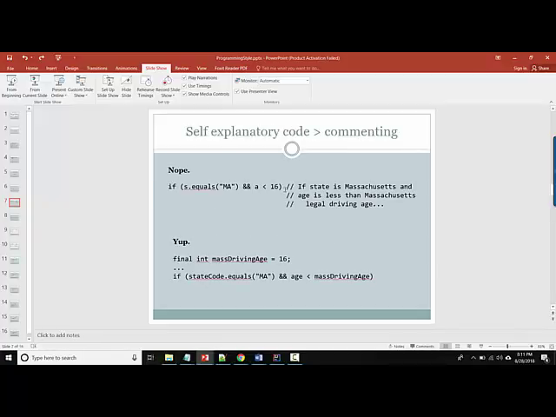It used to be that a lot of people would say comment a lot of your code. The new thing is if you're naming your variables correctly, you shouldn't need a lot of comments. People refer to this as self-commenting code. So here, it's hard to tell what's happening, like what's S and what's A and why are we checking if A is less than 16. Instead, if you say if state code equals Massachusetts and age is less than the Massachusetts driving age, it's pretty clear what's going on there just based on the naming.